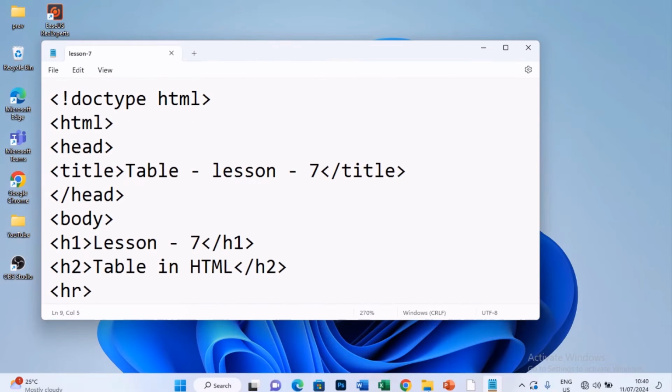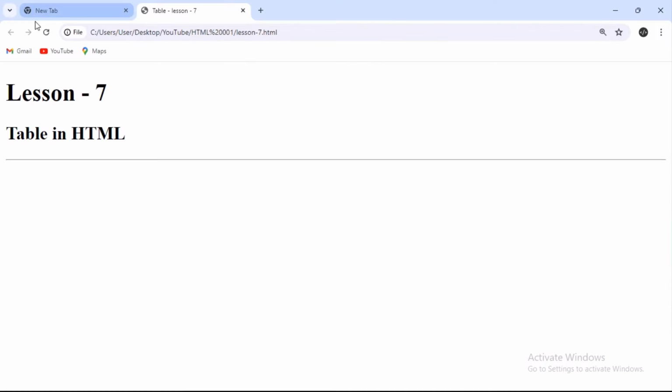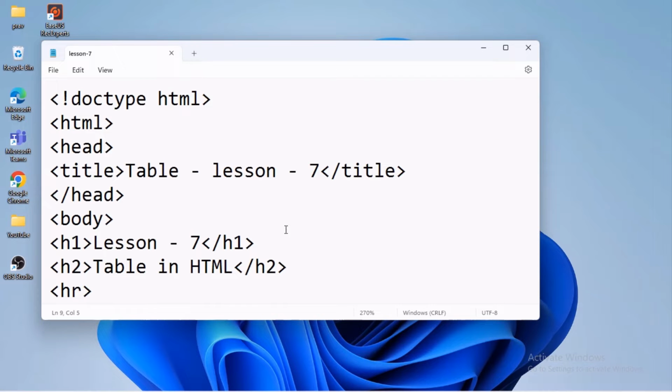To view this, I'm going to head over to my Firefox browser, and this is what we have. If you check the title bar here, you're going to see table lesson 7. This is lesson 7, and this is table in HTML. We will be working with table today. So quickly let's head back to our code editor, and then we make this thing happen.